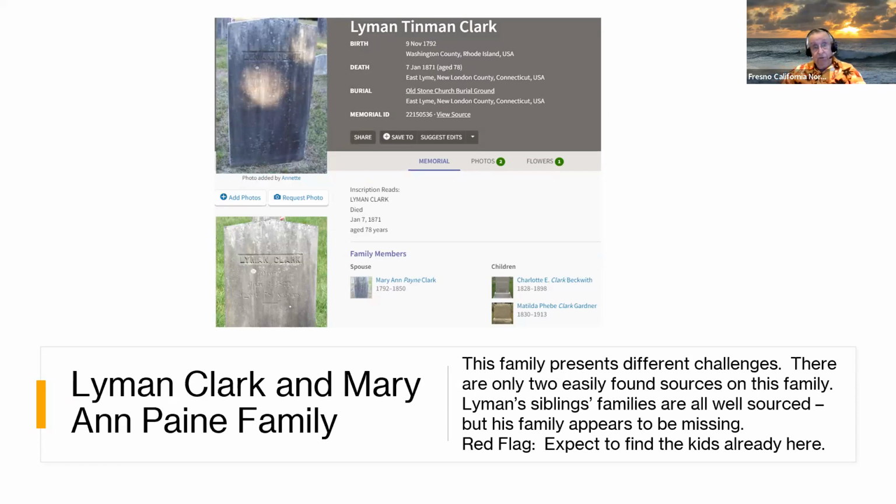The one thing I did notice, though, looking at his family, he has several siblings. All those siblings have families, well-developed families with a spouse and several kids, and the kids are married and they have descendants. And Lyman's here with a wife and no kids, which right there is a red flag. Now, it's possible they had no children, but if you look on Find a Grave, there's at least 2, because 2 children down here have been linked to him and Mary. And so it's very possible there's maybe even more children.